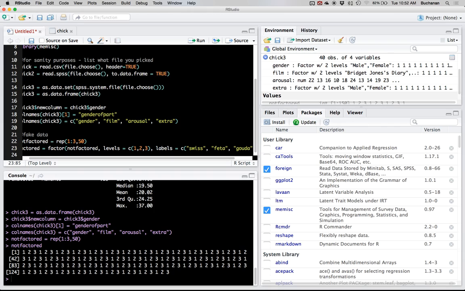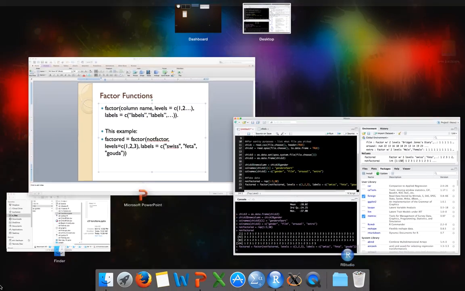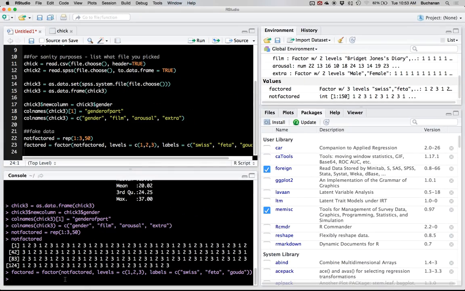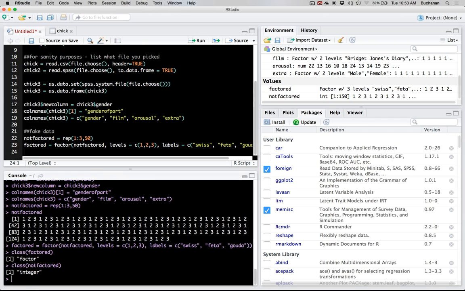So what happens when I do this? Now I have a variable called factored. You'll see it's factor over here, the type. Or I could do class of factored. Okay. So the class type is a factor versus the class of the not factored variable, which is an integer. Okay. And that is switching it from basically having labels to not. So we're treating this as a number or as a categorical variable.